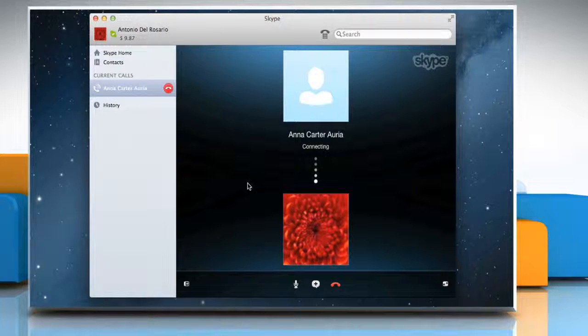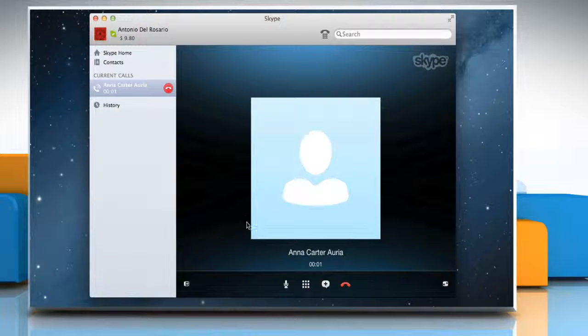The screen color will change. A call bar will appear at the bottom of the screen, and you'll hear the ringing tone until the other person answers. Hope this was easy to follow.